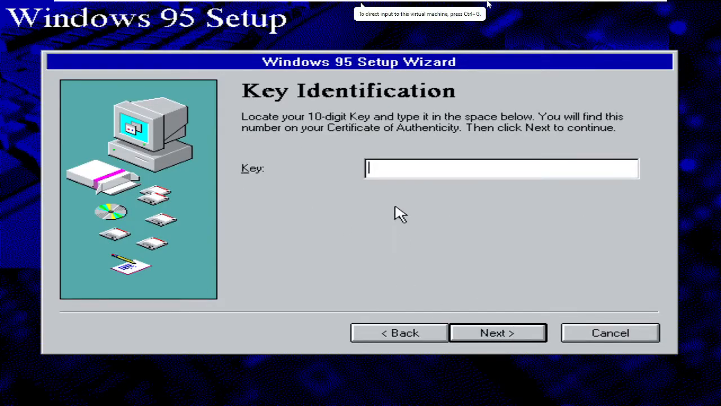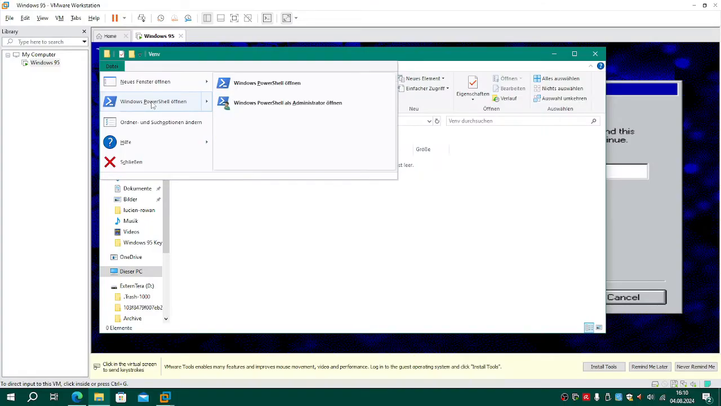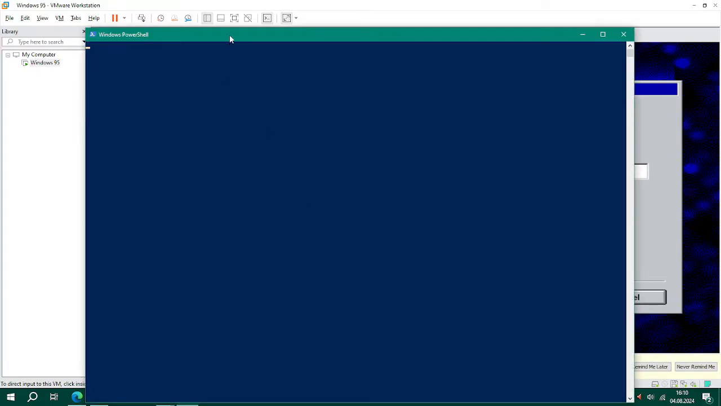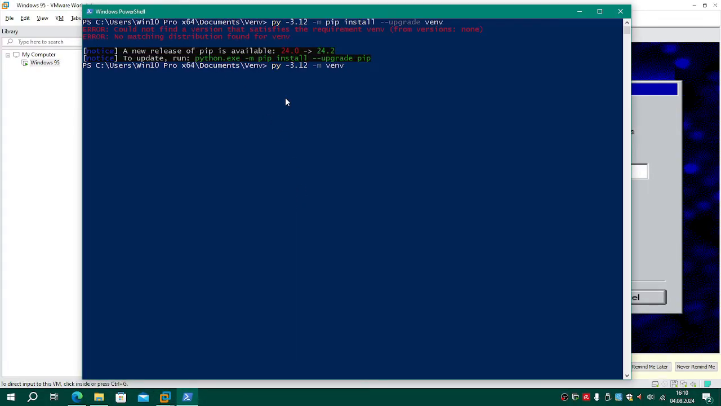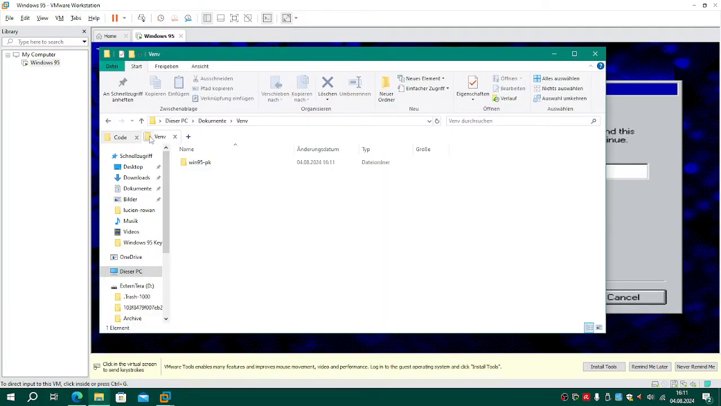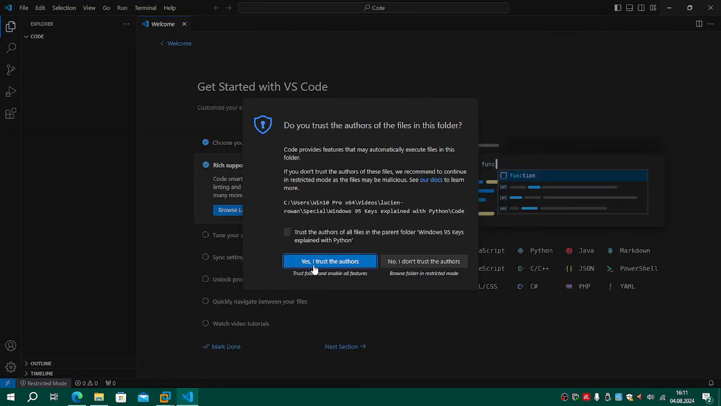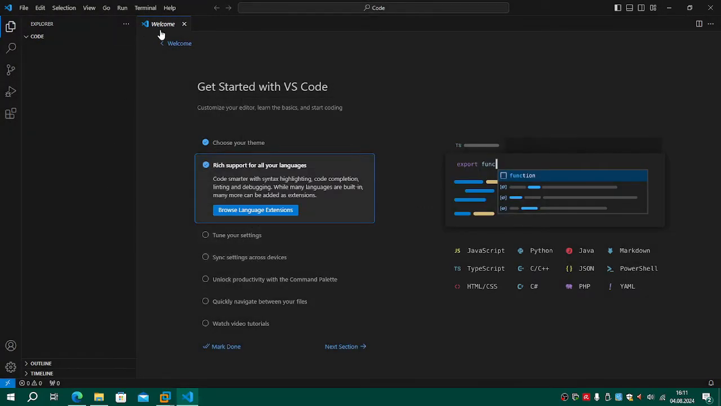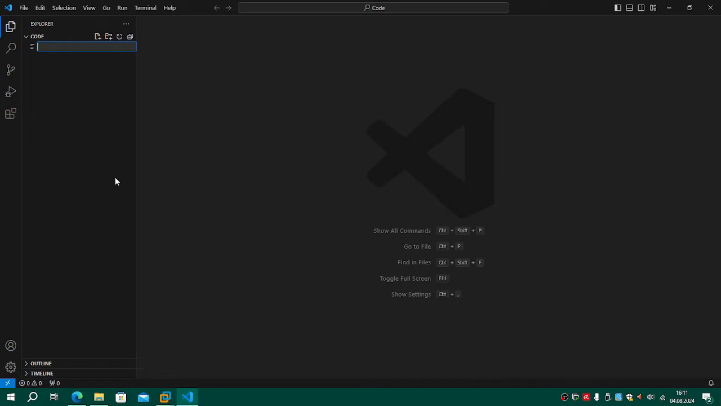And this is where we temporarily stop. Now we'll open PowerShell. I just call it Win95pk, and this is all we have to do so far. And this is how we get to Visual Studio Code. This is our fresh setup, at least relatively fresh, and we'll make a retail.py script.